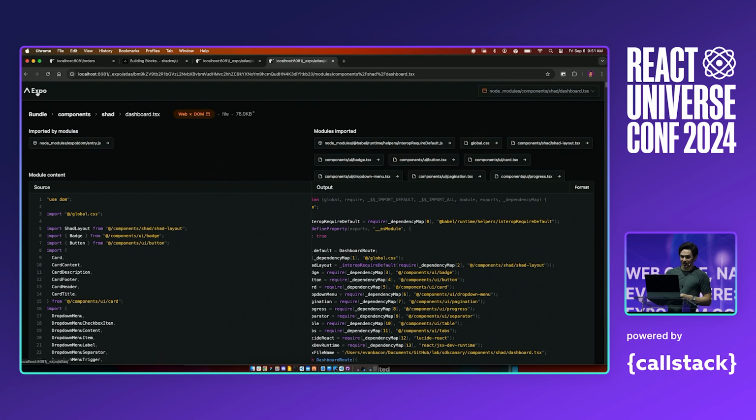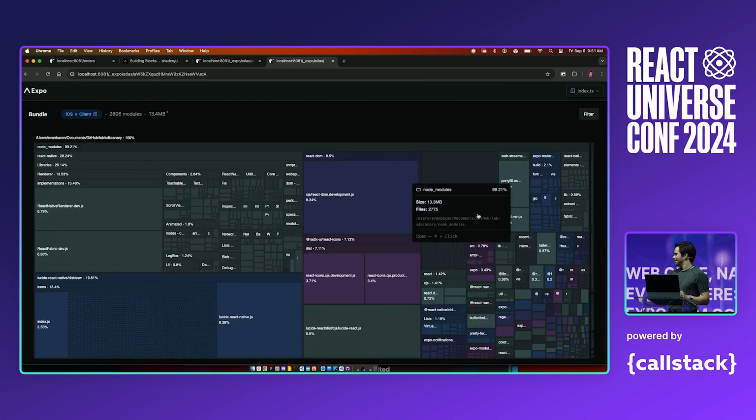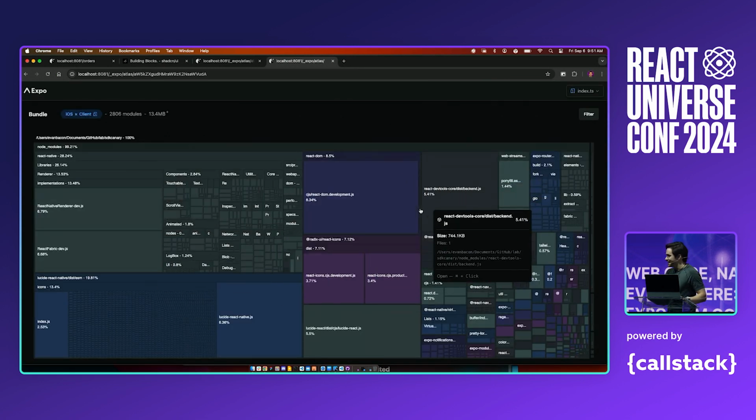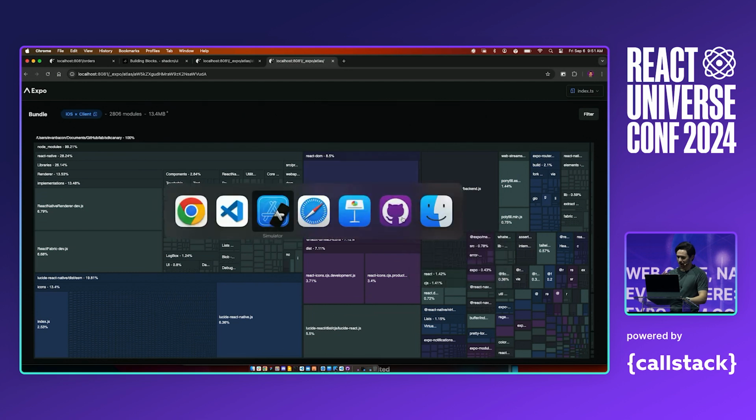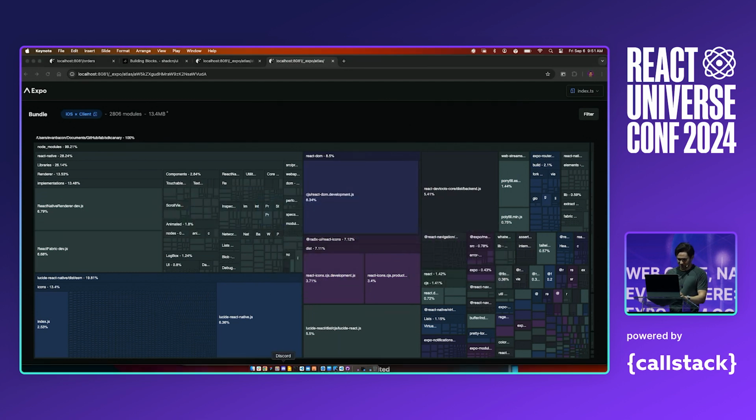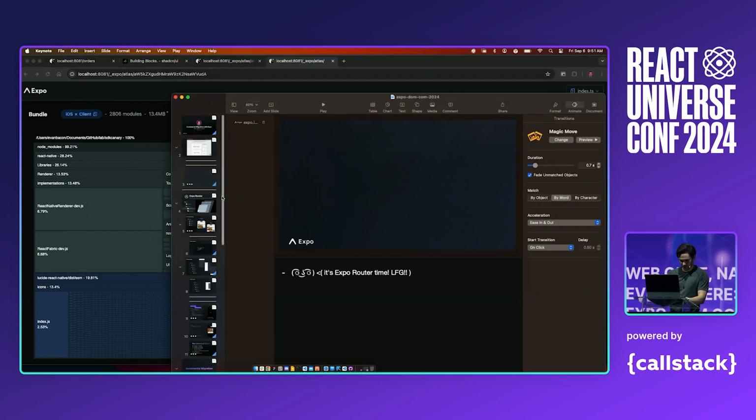That's Expo Atlas. I highly recommend you give this a try if you're trying to reduce your bundle size. It's pretty fantastic for understanding why things are included. So now we'll switch back over to the keynote.